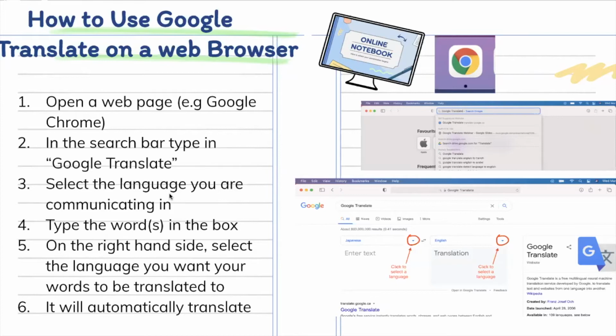5. Select the language on the right side. Select the language you want your words to be translated to. And 6. It will automatically translate.